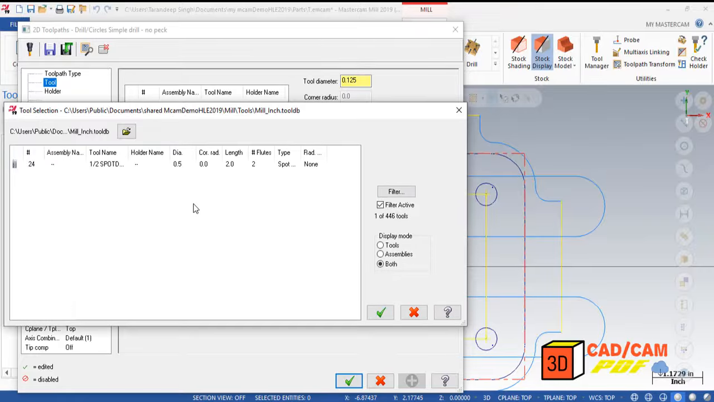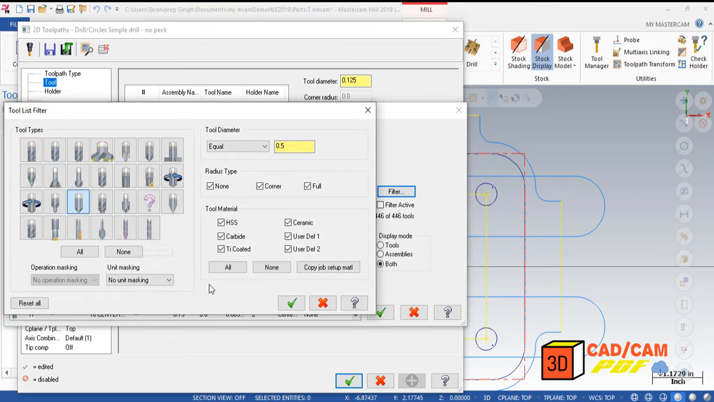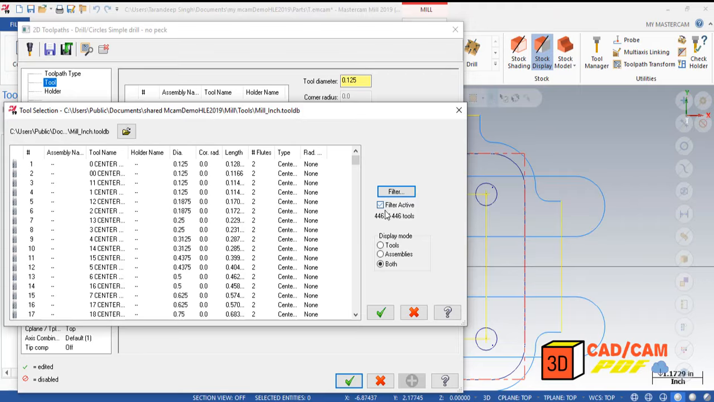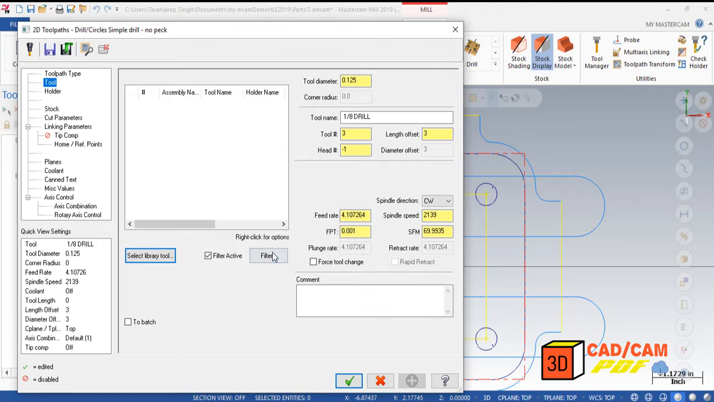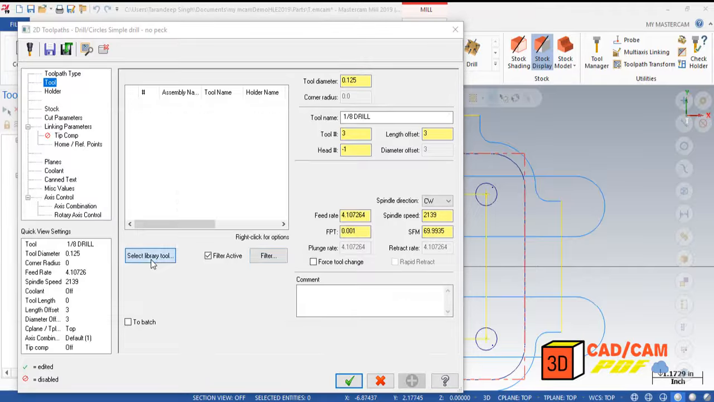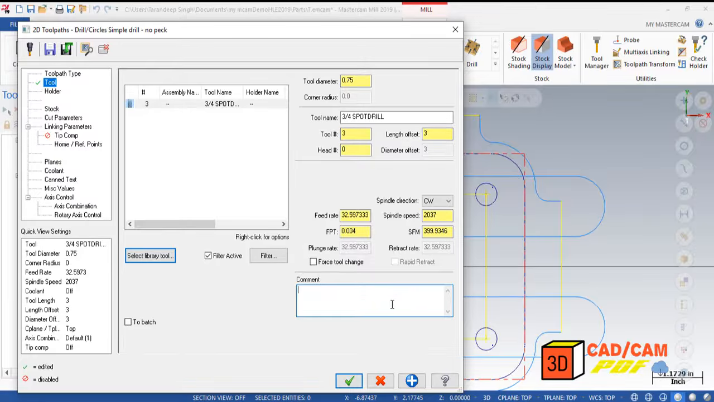We're going to go by quarter. It's not showing over here anyway. Go to tool, click over here. Oh, it's not showing. Okay, I see. Go to filter. It says over here, so we click on ignore it. And then go over here, select library. Now it's going to show the 3/4 spot drill. Click over here.